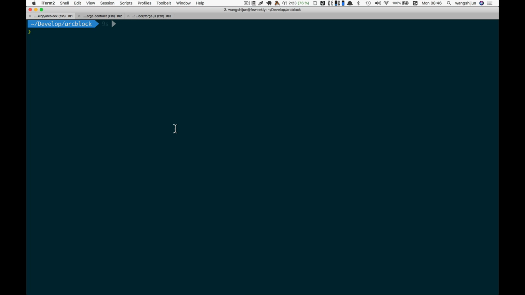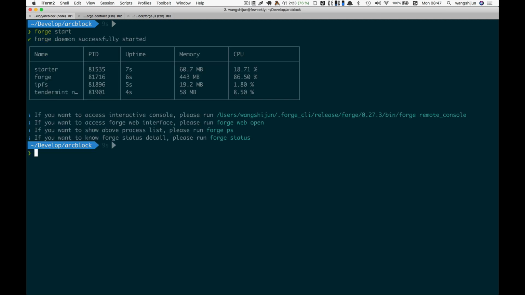First, we need to install Forge-CLI and Forge React Starter using npm. Since I have installed them, I need to start a local ABT node. I use forge start. Then we can use forge create project and specify a project folder, and this yes means we use all default configuration for the new project, then hit enter.